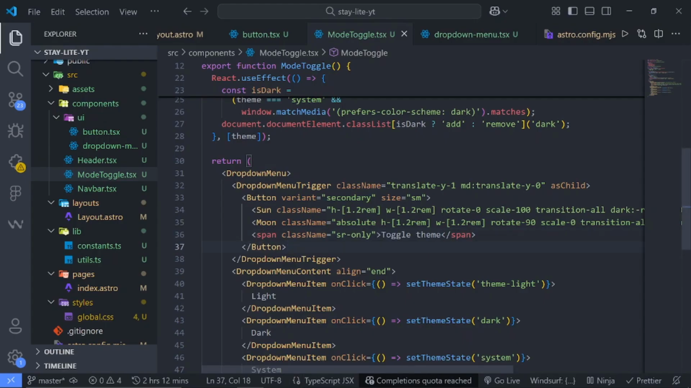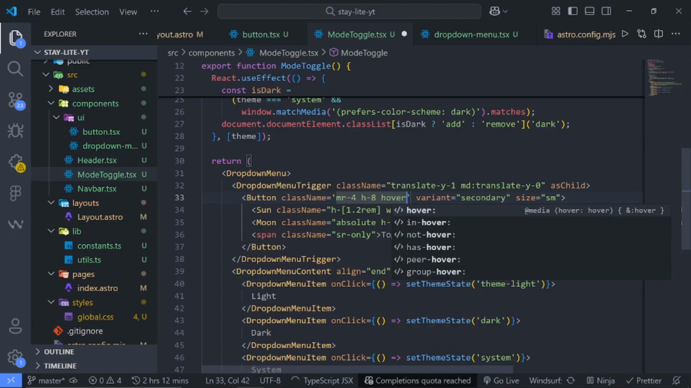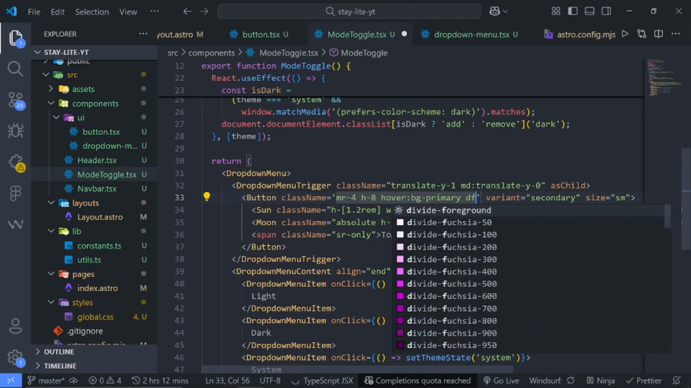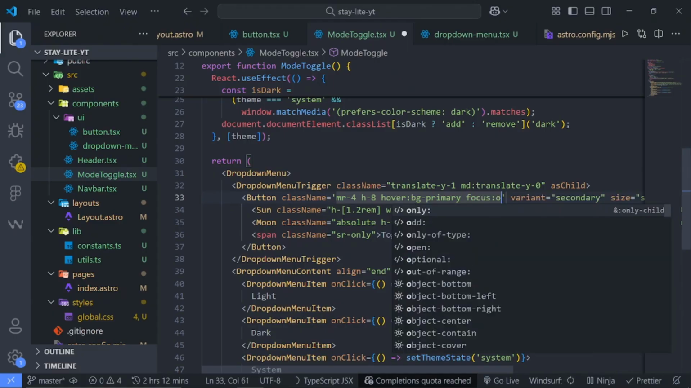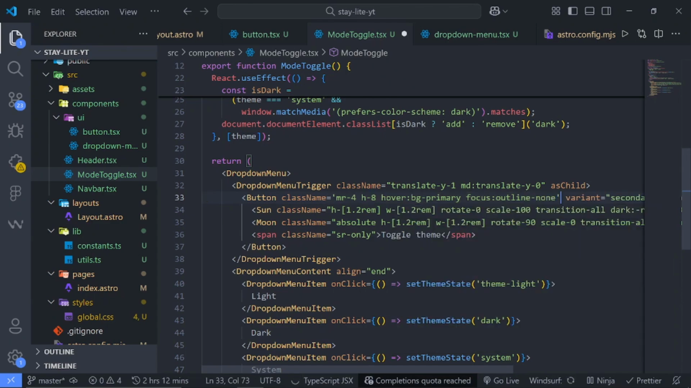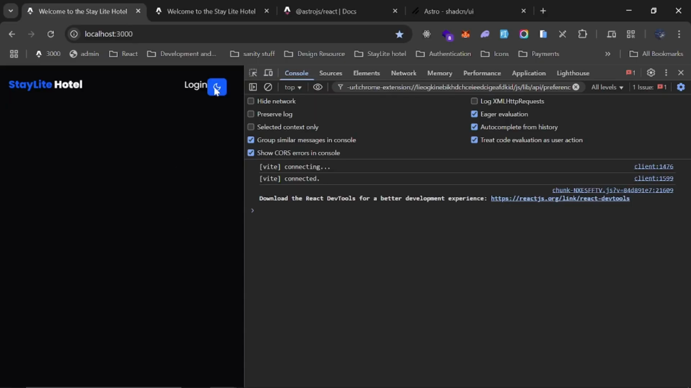And again, we can come to the button and add some styles. So we can give this a margin right of 4, a height of 8. On hover, the background should be the primary color, and on focus, we want to get rid of the outline. So we say outline should be none. All right, so if we check now, on hover, you can see we are getting this background color. Then for the dropdown, so if we click on this, we want to still give the same behavior to the dropdown.